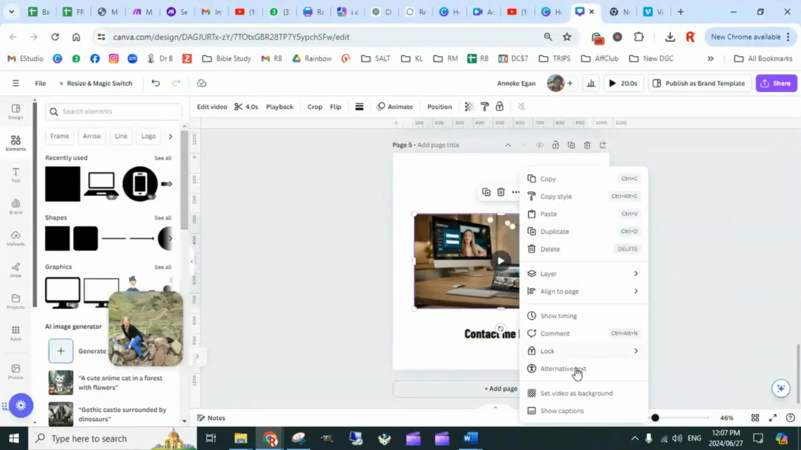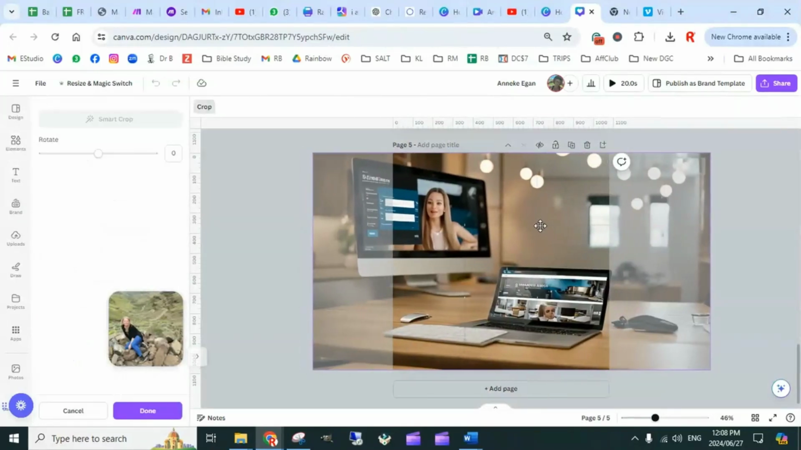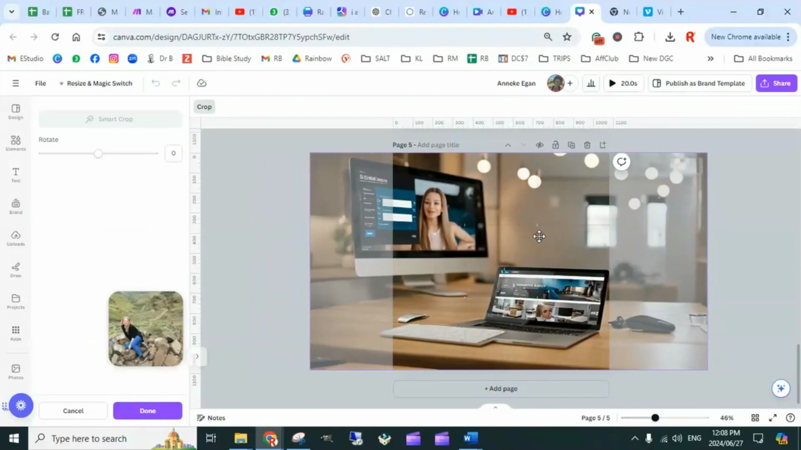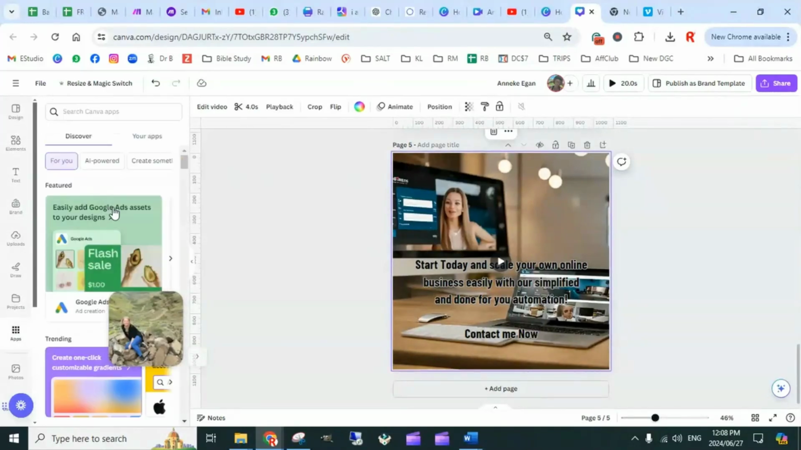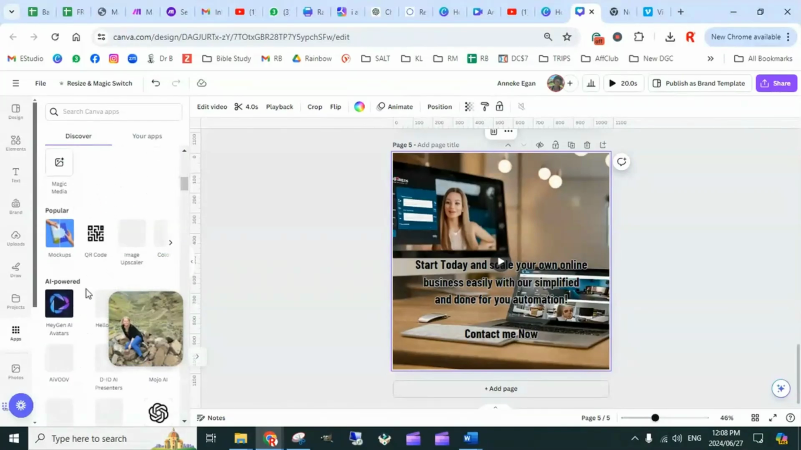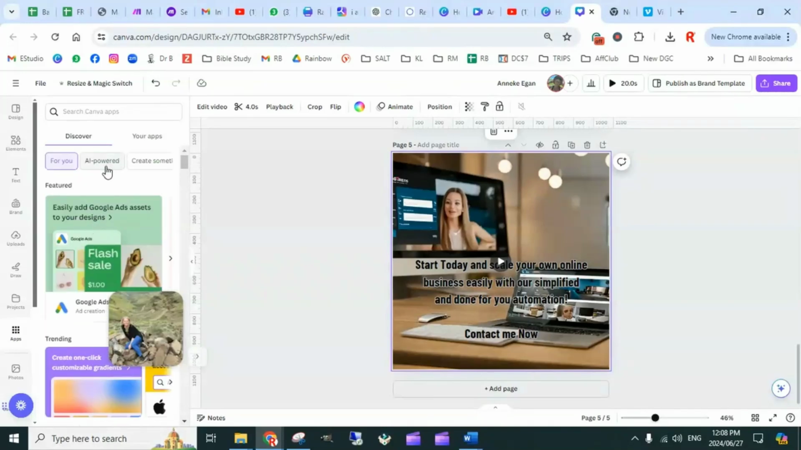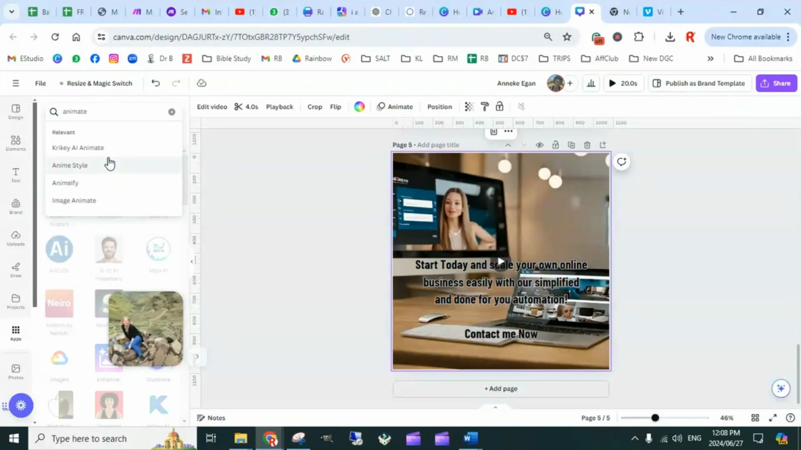Okay, so this one I think is perfect too, and this one, if we detach the video, we can see if it's going to do anything different. We could probably move that a little bit. Yes, so just move it a little bit to that side, and there we go. So let's view our video now. Let's just quickly go to apps, AI powered, and say animate.